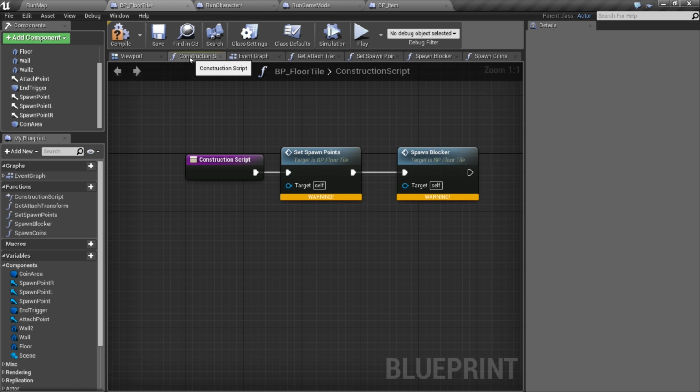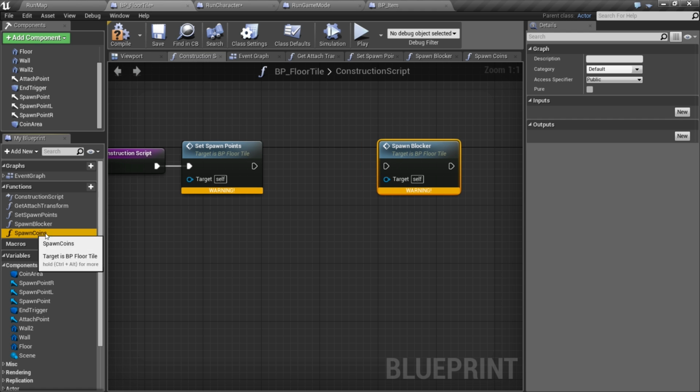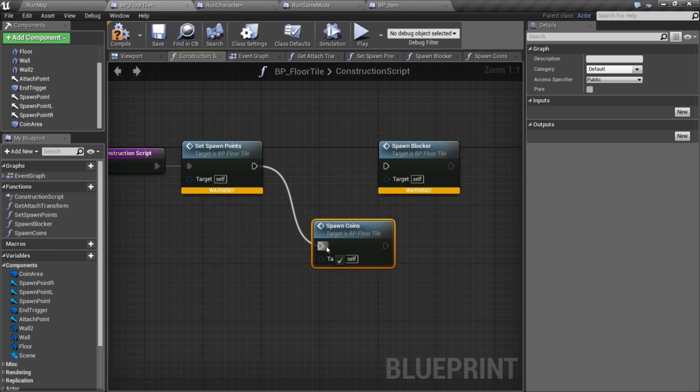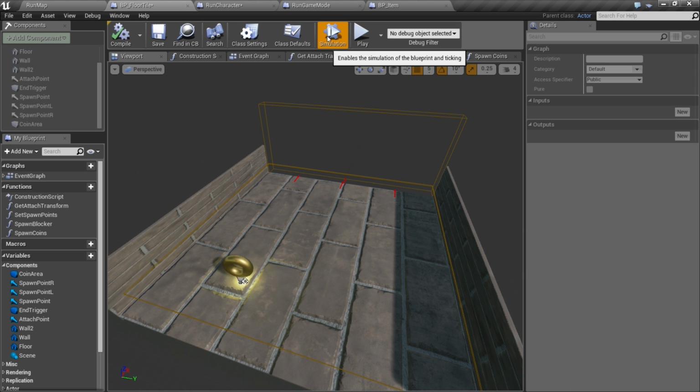So let's go and test it out. We'll go to our construction script. We'll hit Alt and temporarily disconnect our spawn blocker. And we'll hook up our spawn coins. So now if we go to our viewport and we compile, we get a coin. And it'll jump around to random spots.